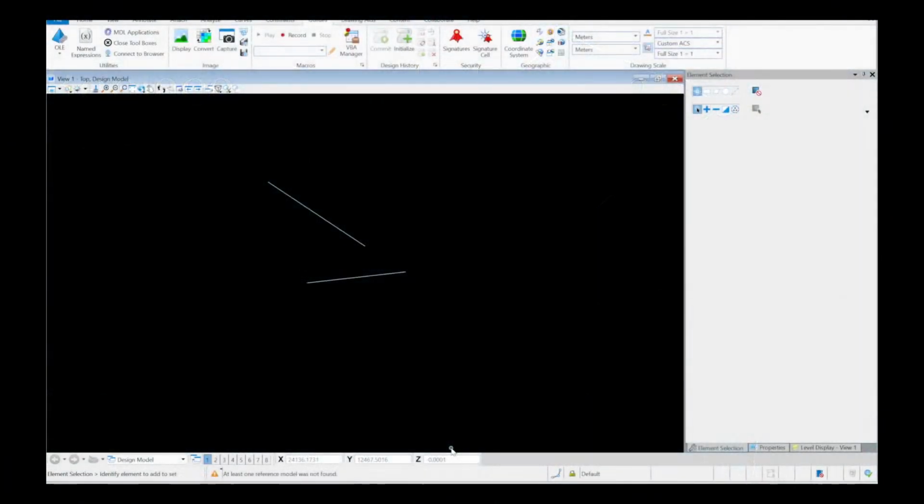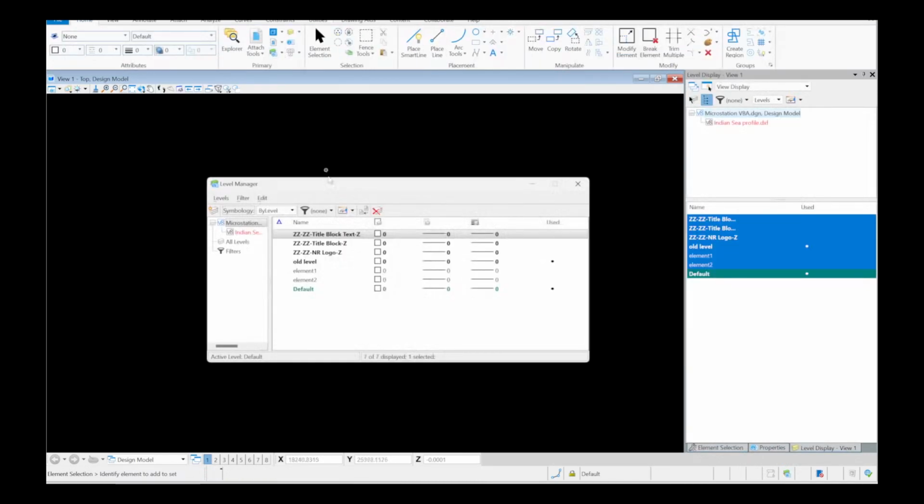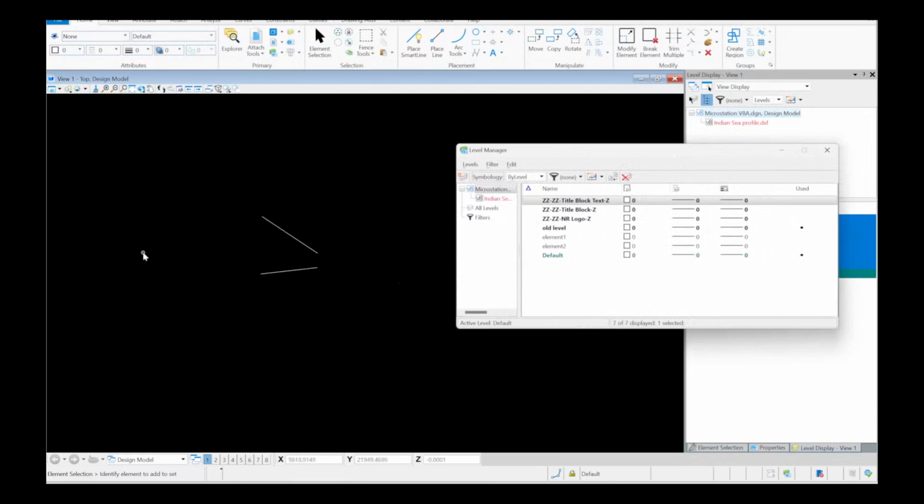Good. So we had a look at how to move elements to different levels using VBA. Now we'll try multiple levels. There you go. So now I have two elements here. I'll call this element one, and that element two. Let's move this to element one, and this to element two.